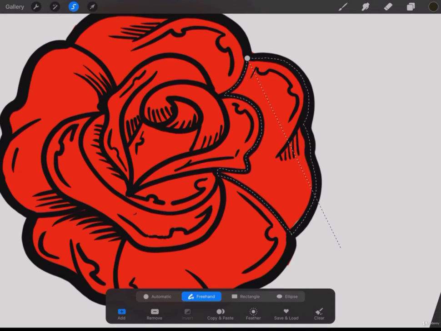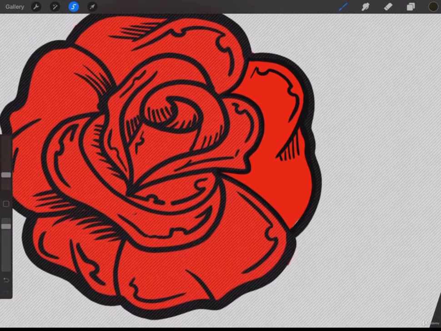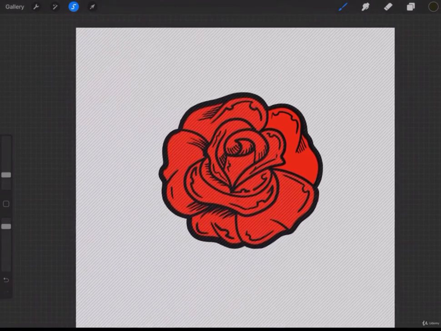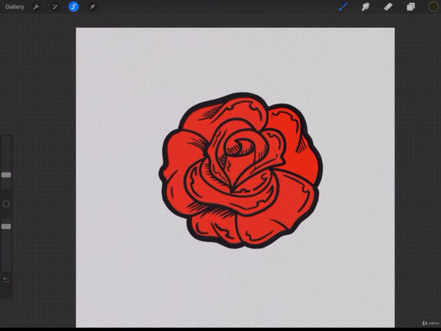And now it's a solid outline. Now, watch what happens. If I grab my brush, notice the piece that is not zebra striped. That's the power of a freehand selection.